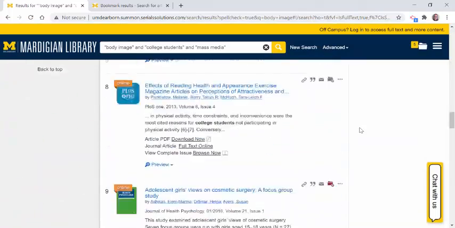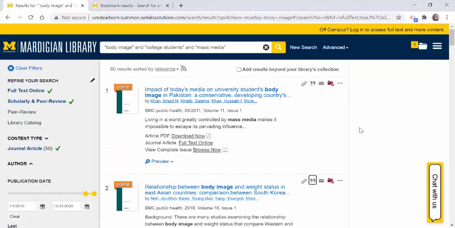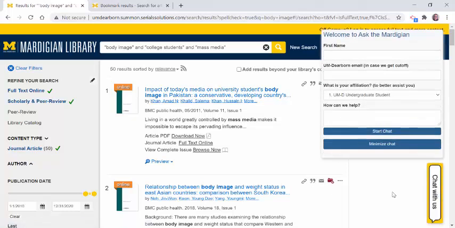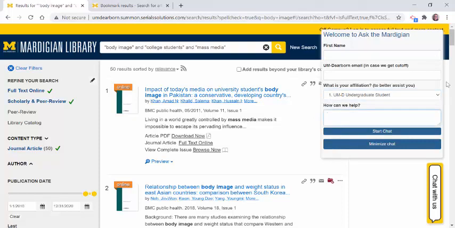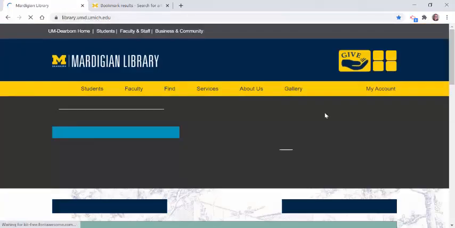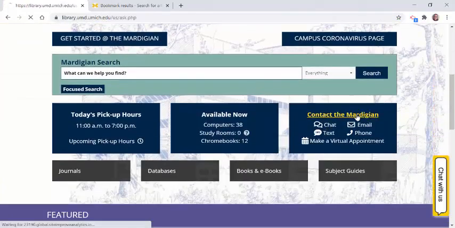So that's pretty much everything I wanted to share with you today. All right. And if you have any questions about this, you can quickly chat with us by clicking this right-hand chat with us icon and just type in your first name, your UM-Dearborn email, let us know if you're a student, a grad student, faculty, staff, or alumni, and then let us know your question and someone will be there to help.